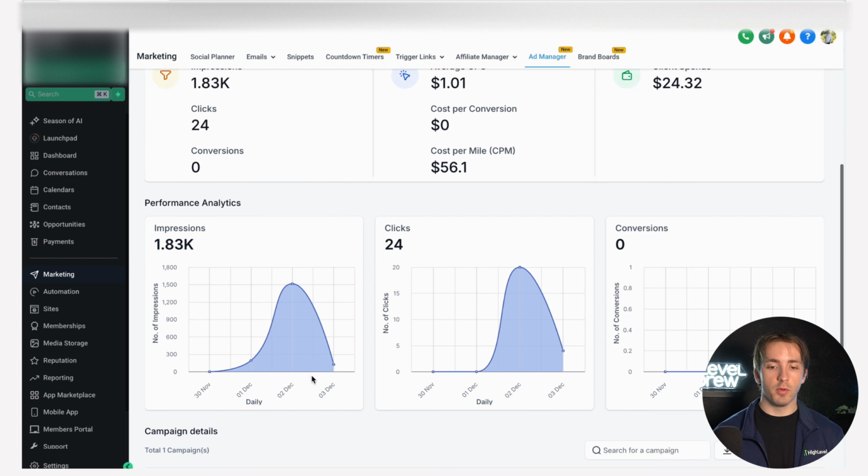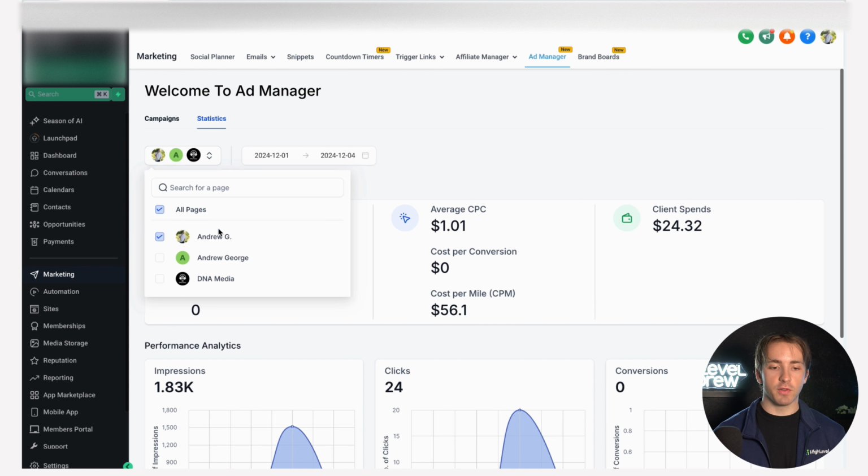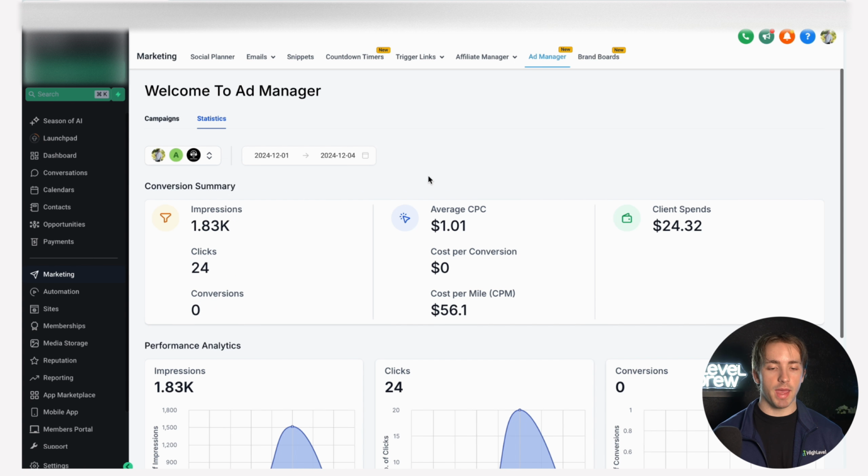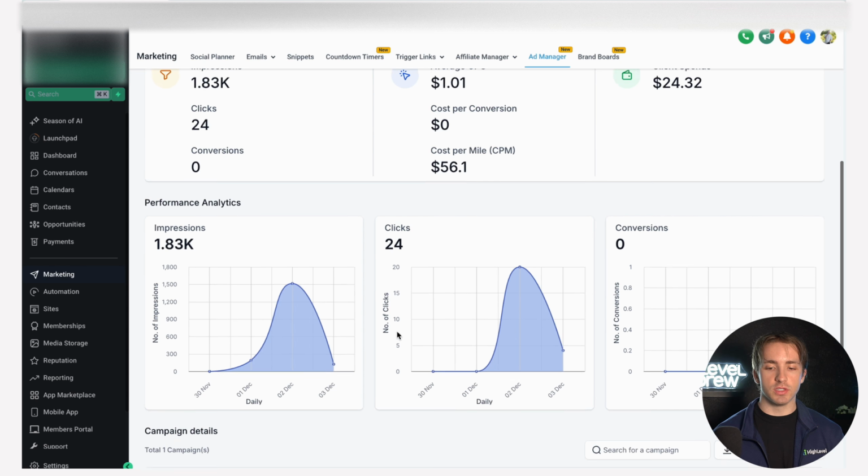This screen is super helpful because we'll be able to navigate between different accounts and look at different campaigns to see all of our different statistics that we're getting from our Facebook ads. And of course, details like this will also be available in the reporting section to include in scheduled reports if you want to use it that way.